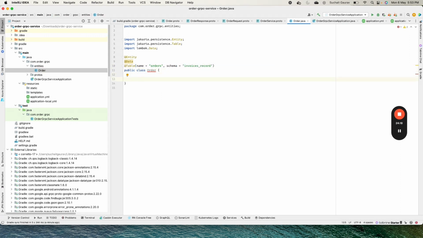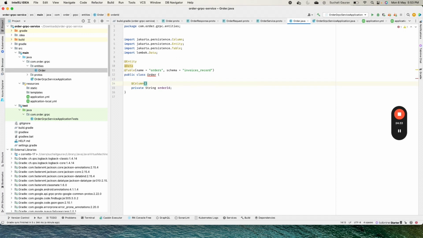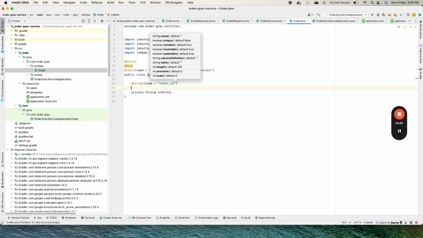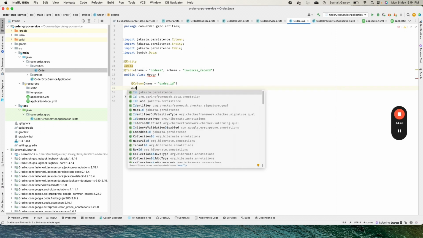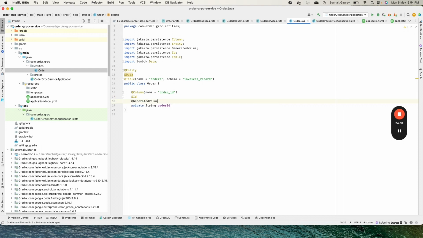Alright, now here I will quickly add order ID, which is my primary key. Now I'll add my column, and the column name would be my order ID. Okay, and then here I'll say this is my ID. Alright, and then my generated value, anyways I don't want to generate any value for now. Let's use this UID.